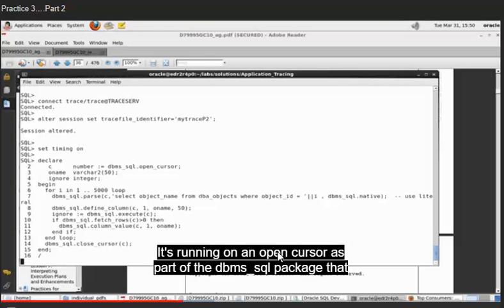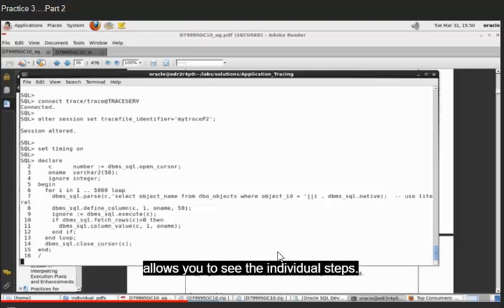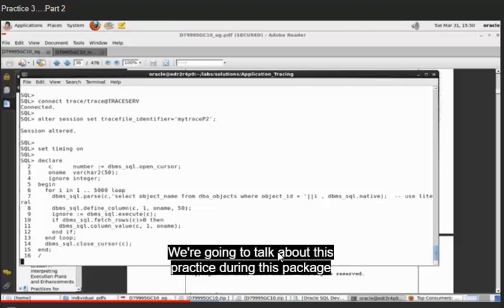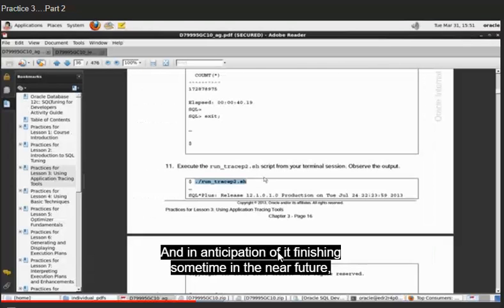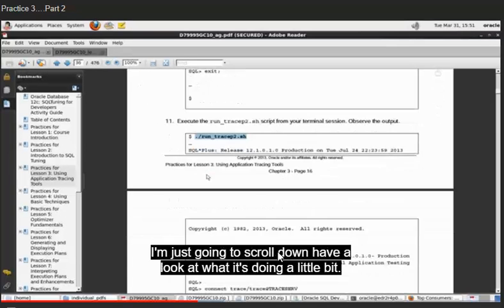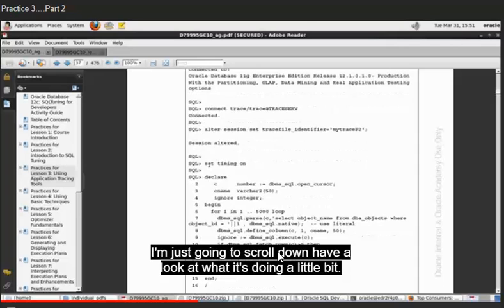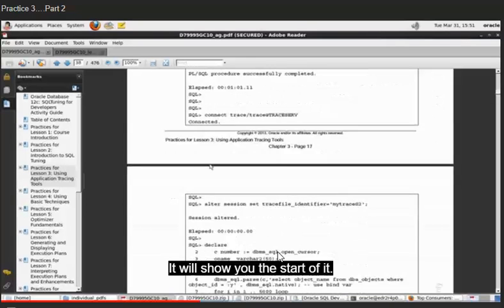It's running on an open cursor as part of the DBMS_SQL package that allows you to see the individual steps. We're going to talk about this package, DBMS_SQL, in a later lesson when we're talking about the optimizer. In anticipation of it finishing, I'm just going to scroll down and have a look at what it's doing a little bit. It will show you the start of it.